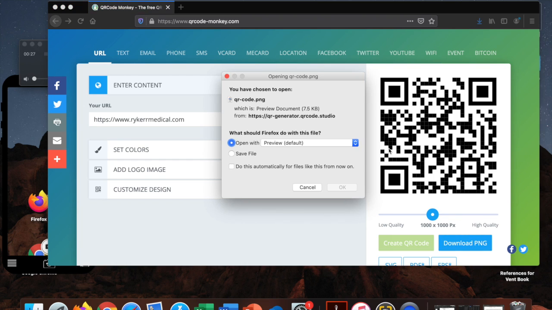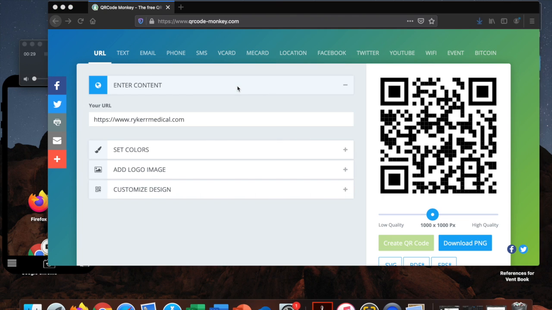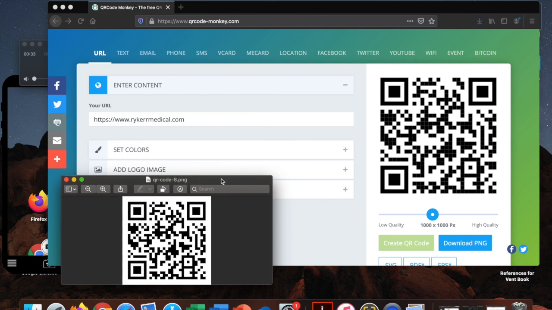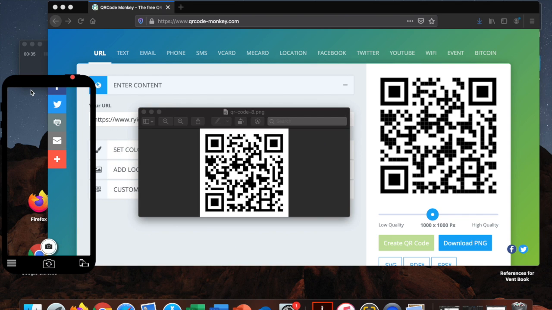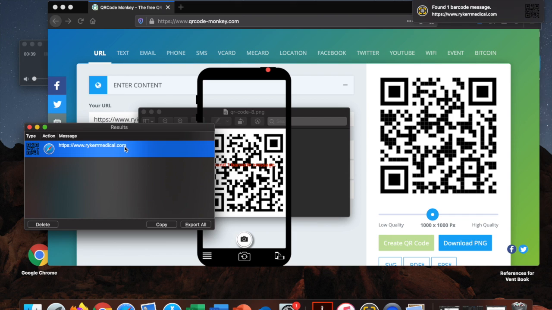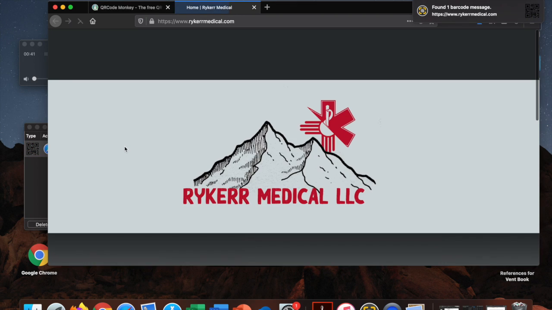Now just to demonstrate, I'm going to download this and scan it in with my smartphone app here so I can show you how it works. So I've got that QR code. I bring this guy over top, scan it in, and then I'm at my website.